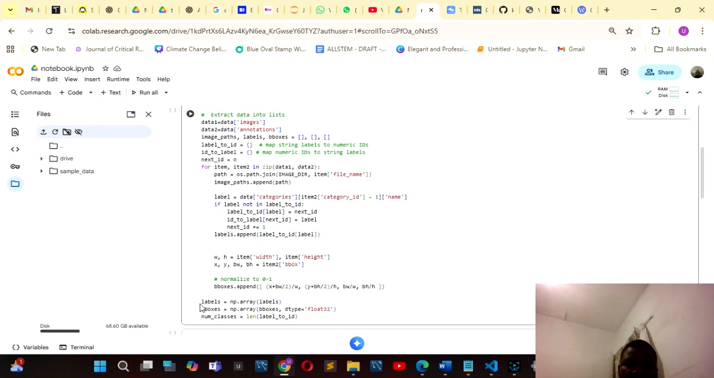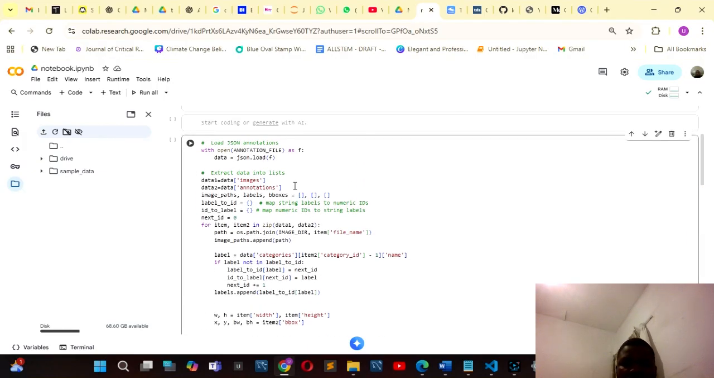So it normalizes here, but let me just show you how it does that. First of all, if you remember what I showed you, I hope the annotation is still open here.